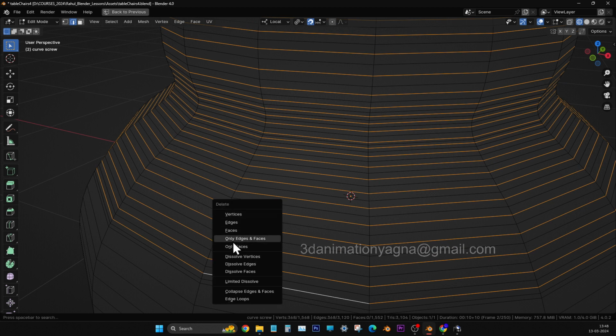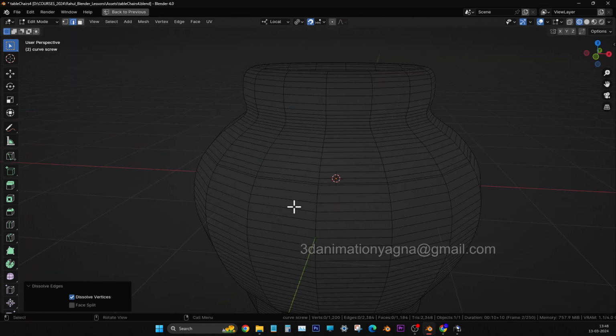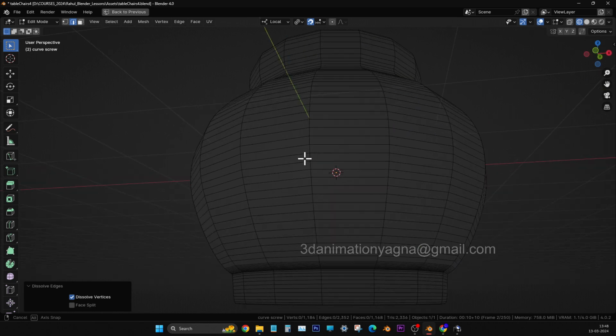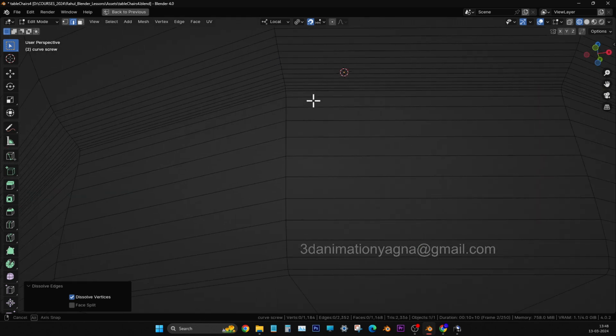So delete and then dissolve edges. This will also delete, dissolve edges. Okay, this is fine. Maybe here also we should delete.